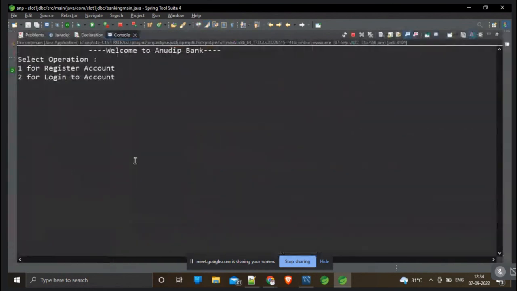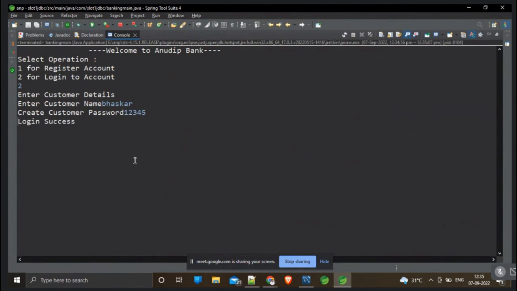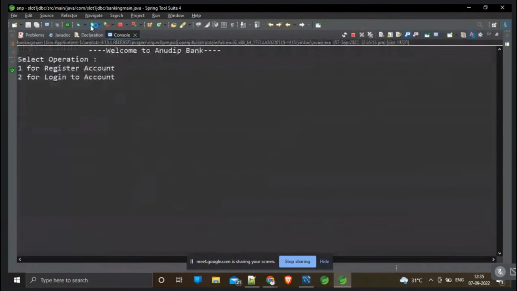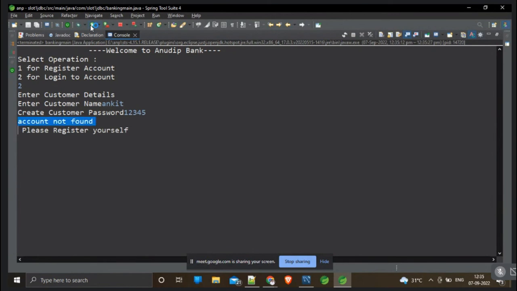Now select operation. I'm entering two. Enter customer details, Bhaskar, and the password is 12345. Yes, the login is success. Now let's try with another thing. I'm entering two again, and something like Ankit, with password 12345. See, the account is not found because Ankit is not available in the table. Ankit is not registered in our database, so that's why we are getting account not found here.